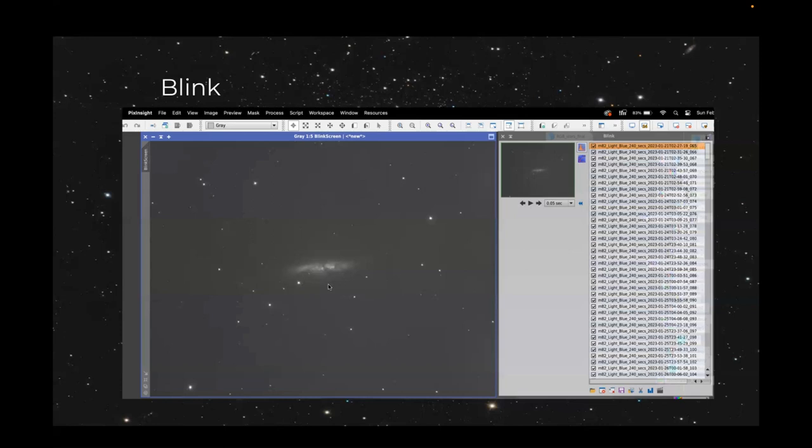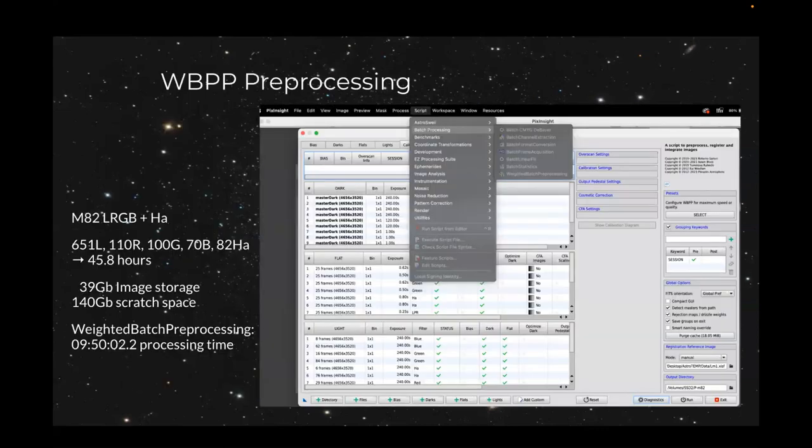So I load up all the images for the target and blink through. I use this top control on blink, which sets the screen transfer function so that you can see each image well. And that's what I do. It's obviously a manual thing. And then I move on to weighted batch pre-processing.